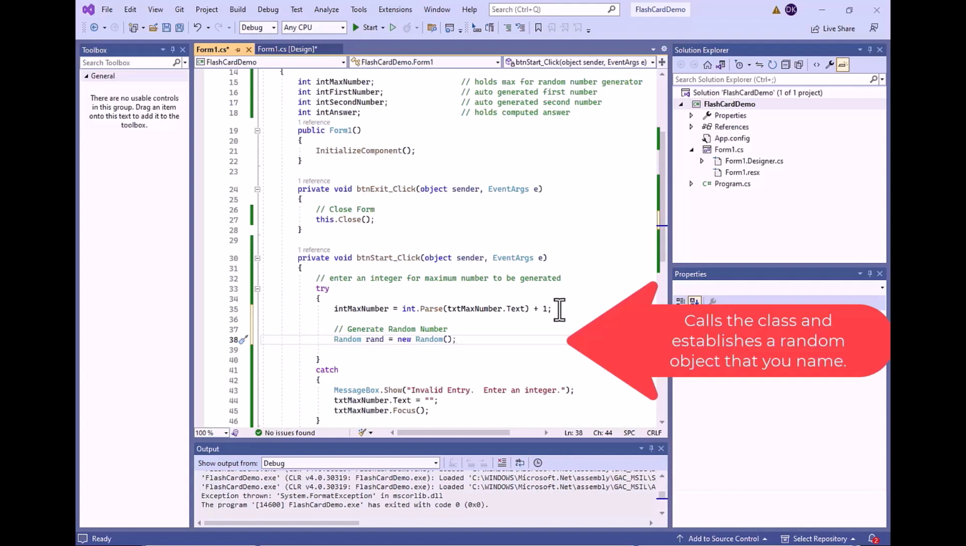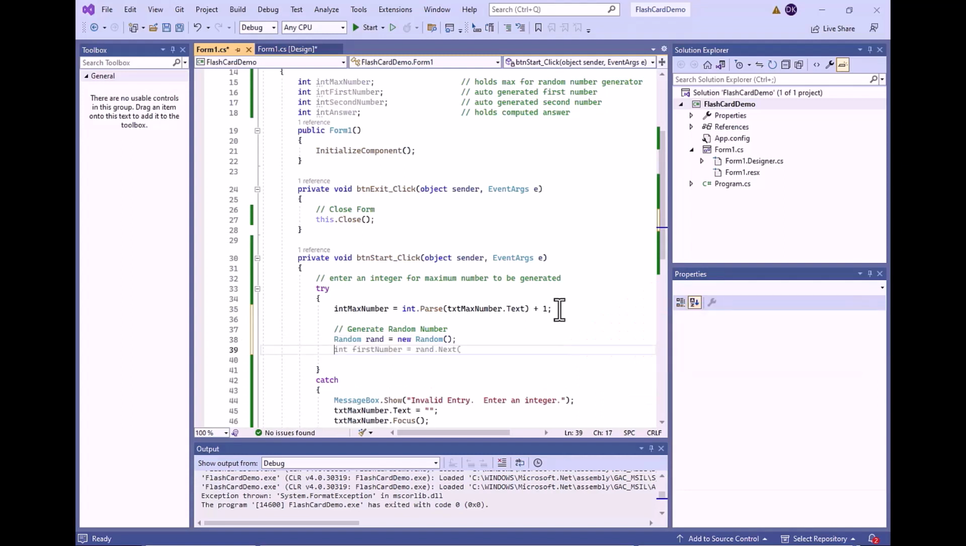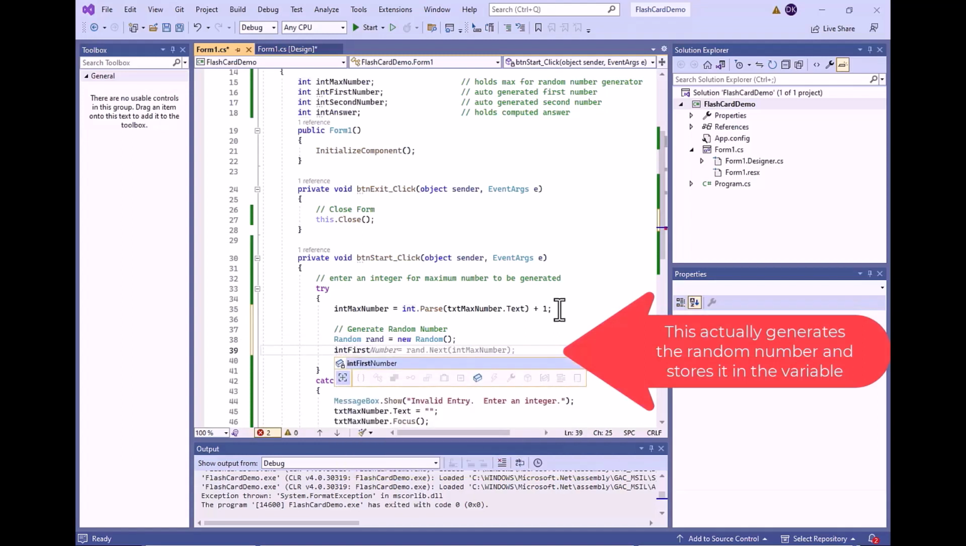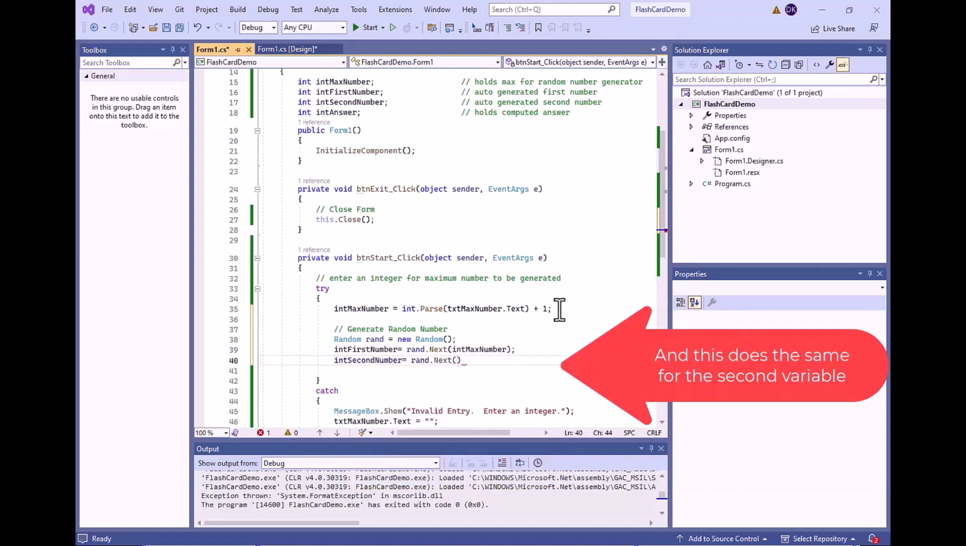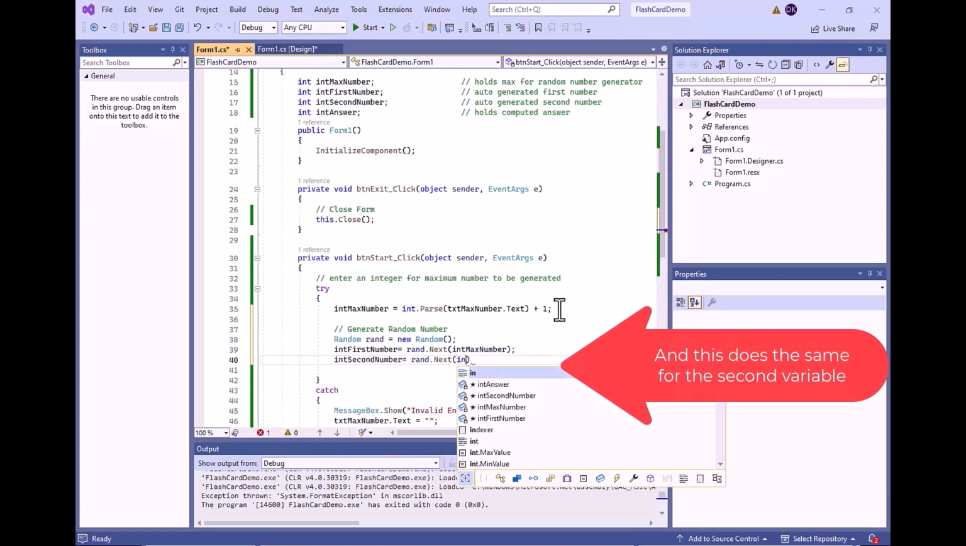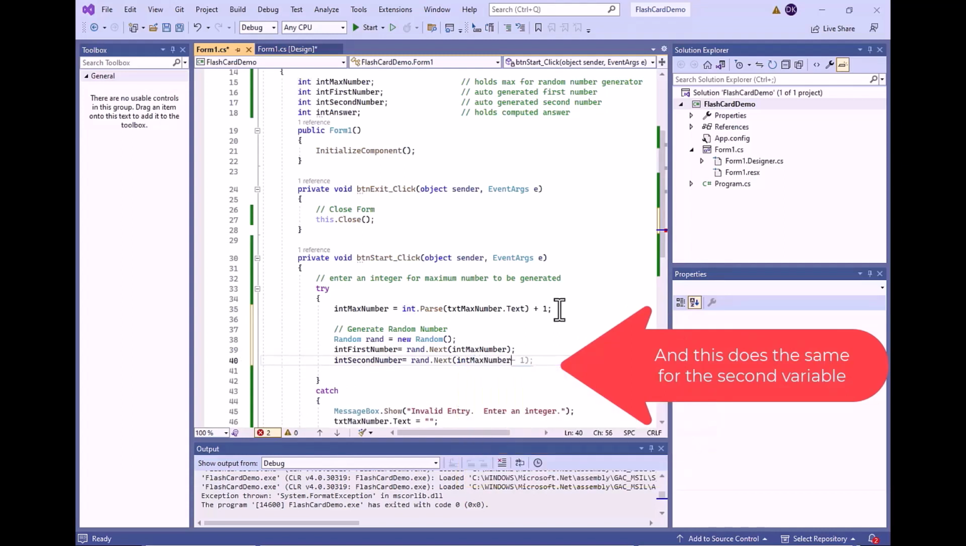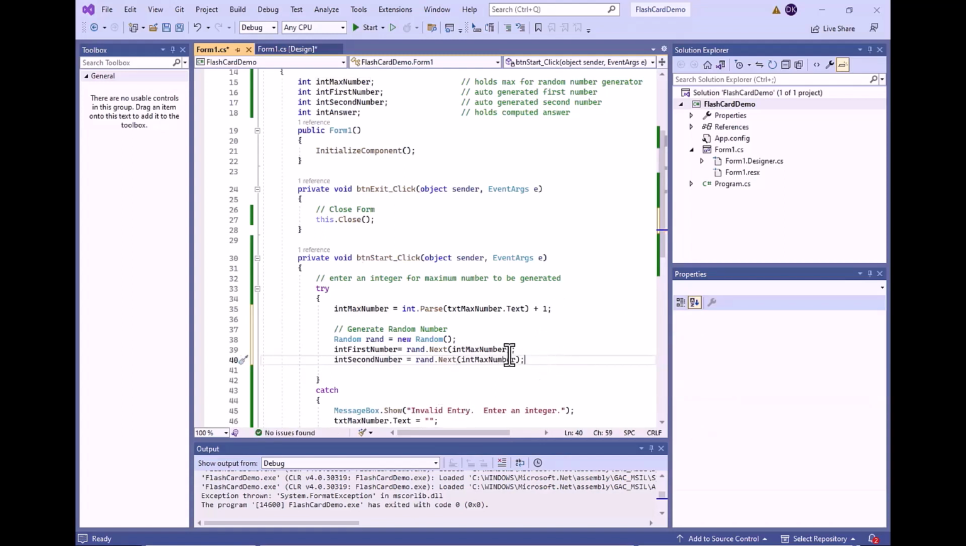Now we can actually create two random numbers. We can simply say int firstNumber is equal to rand.Next(maxNumber). And then we can say int secondNumber is equal to rand.Next(maxNumber). And we don't want this in there. We do want that, and we want the semicolon right after this. And we're good. That creates the two random numbers that we're working with here. We can't see them yet, but they now are in the variables.